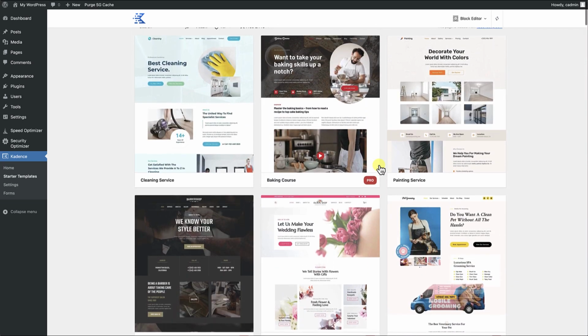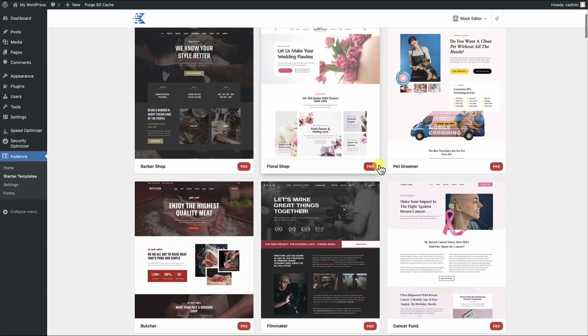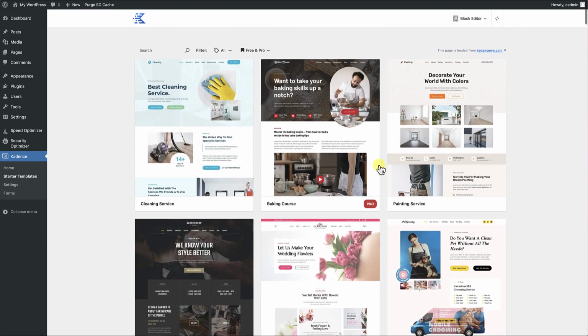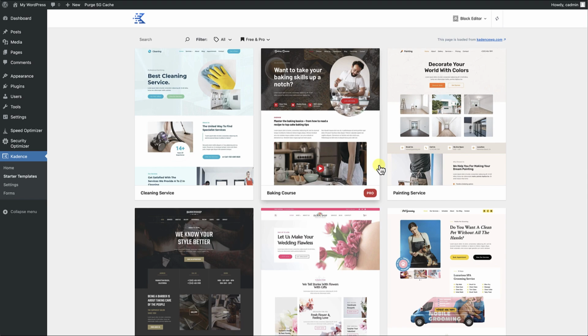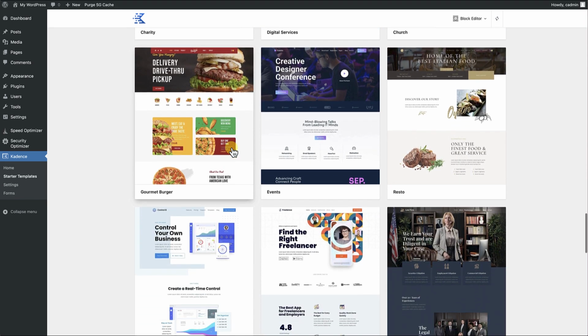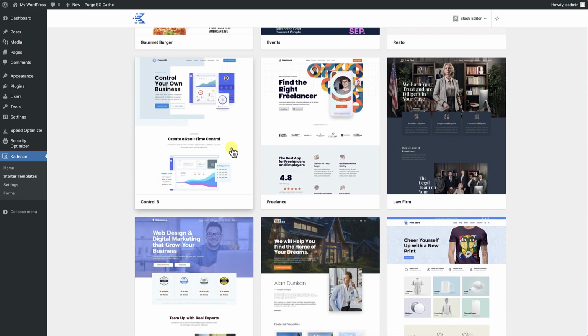In this case, you have free versions and pro versions for the Kadence Pro theme add-on if you're using that. For this tutorial, we're going to be using 100% free tools. So let's go ahead and filter this out to only show us the free templates. Okay. All right, and the one we want to use is, let's use this law firm one. So let's go ahead and select the law firm.